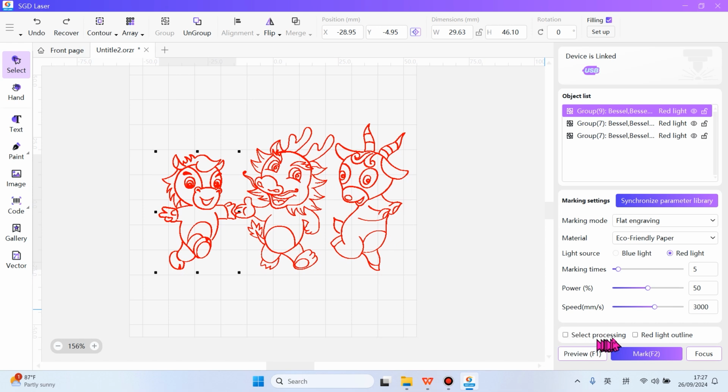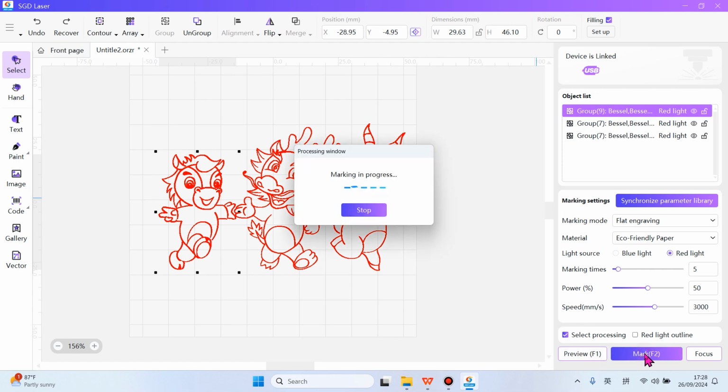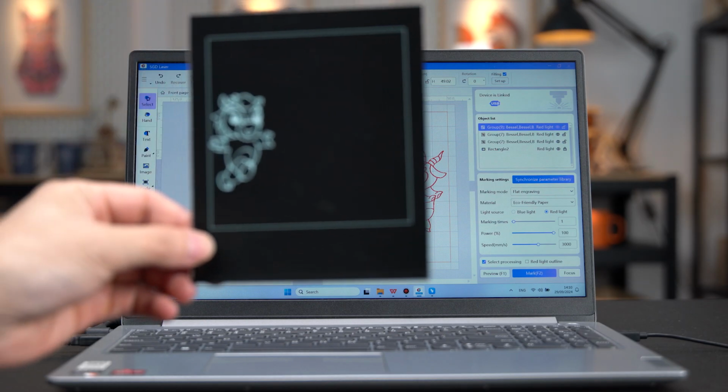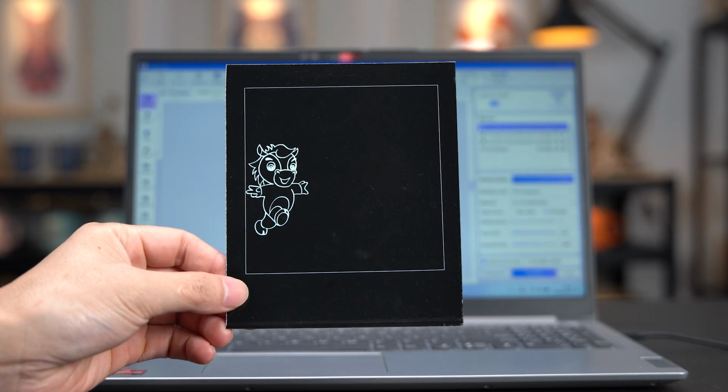Here we go to Select Processing. There are 3 materials and 3 layers. Suppose I just need to engrave this one. The other 2 are excluded. What I need to do is select this material and check Select Processing. Finally, click on Mark. Then the G9 machine will only engrave the material I've selected.